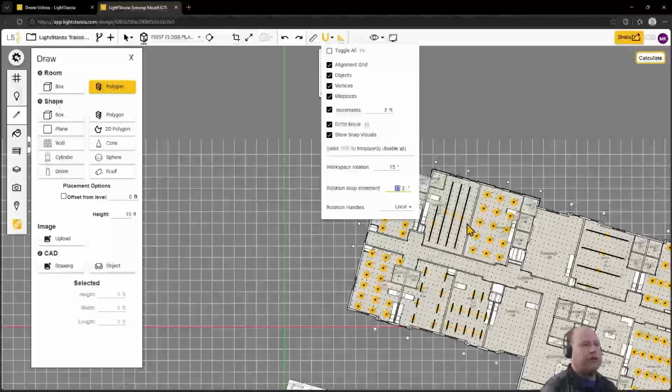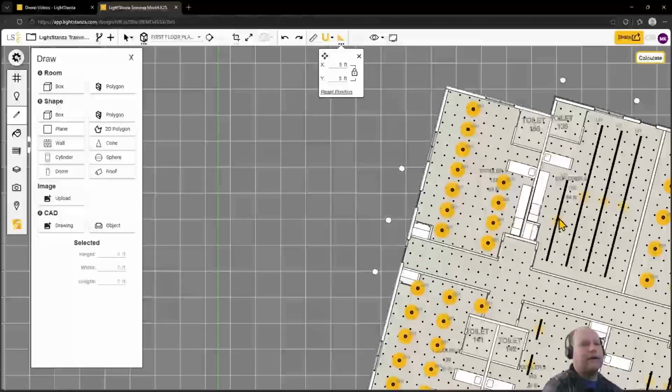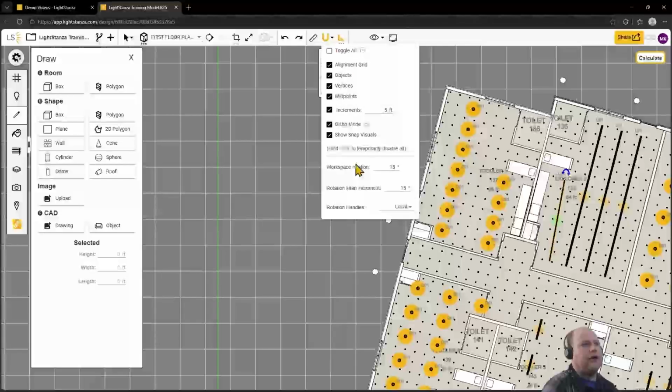You can also adjust the rotation snap increment. So notice if I select a lighting fixture, I get 15-degree rotations. You can just temporarily disable that by holding down the Shift key. And then you can also enter any angle you like underneath the snap menu.